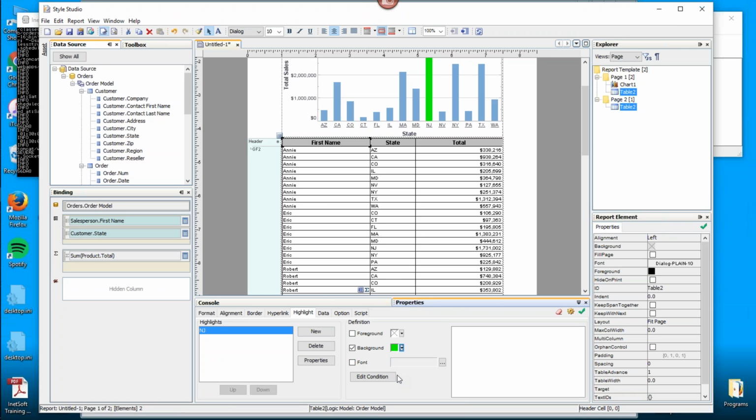No, actually, I made a mistake. What I should have done is I should have selected the... It looks like I clicked on the column header. I don't want to highlight the column header. What I want to do is highlight the row.